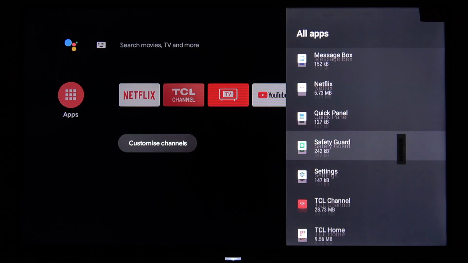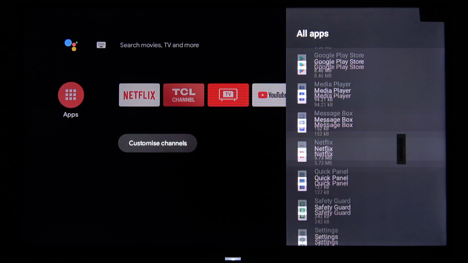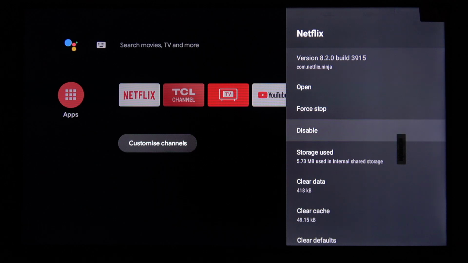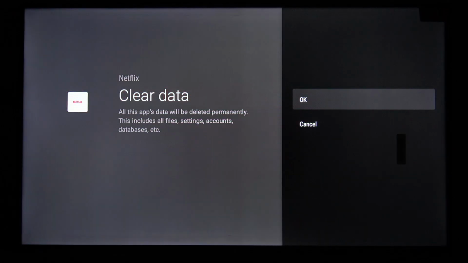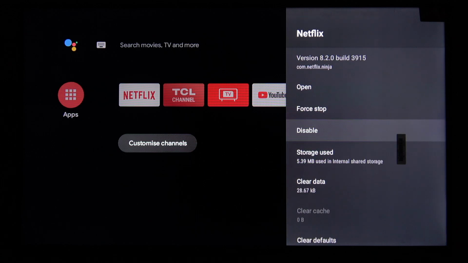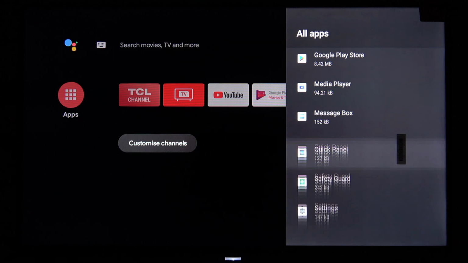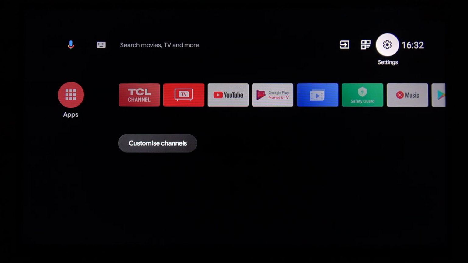If you want to uninstall some system app, you cannot do it directly, but you can select it and then clear its data, and then disable this application to prevent it from consuming any more data on your device. And so that's basically it.